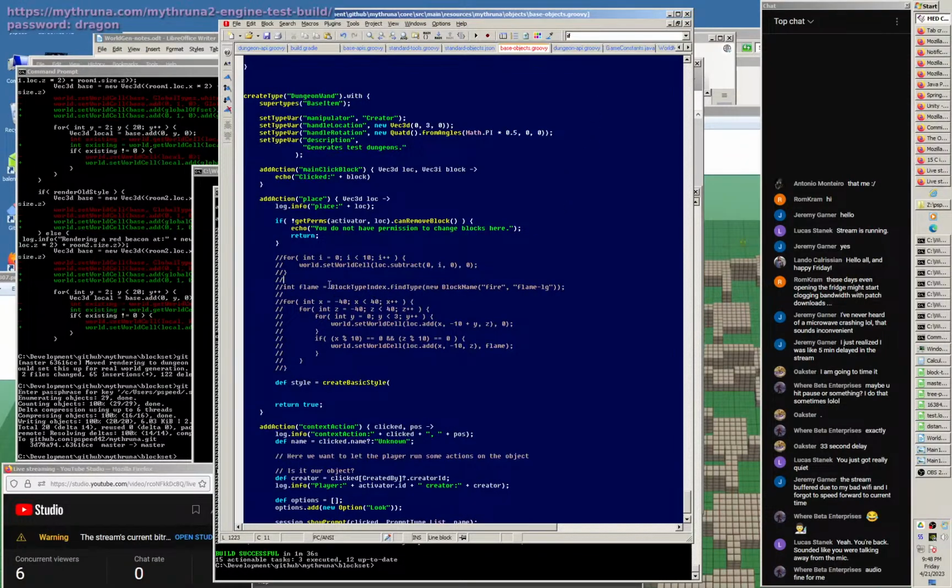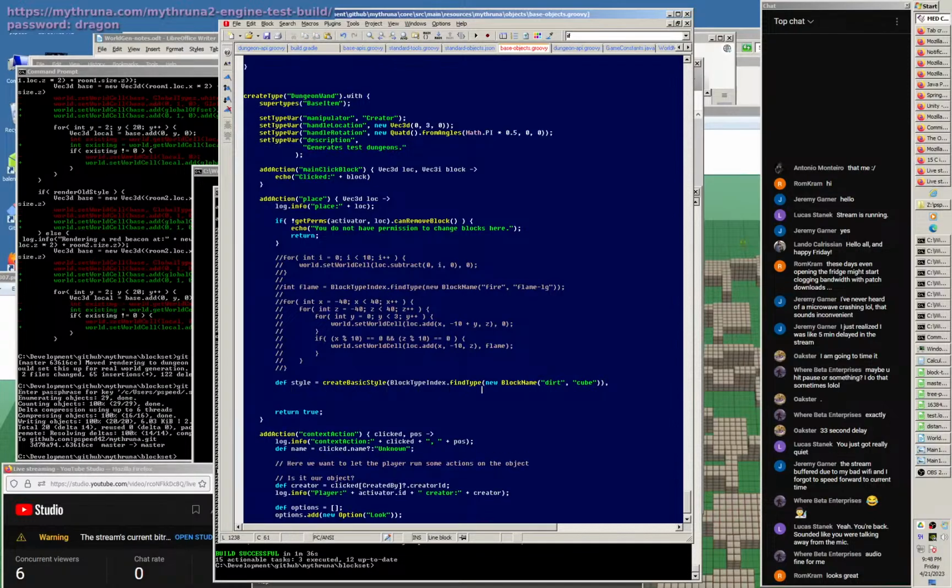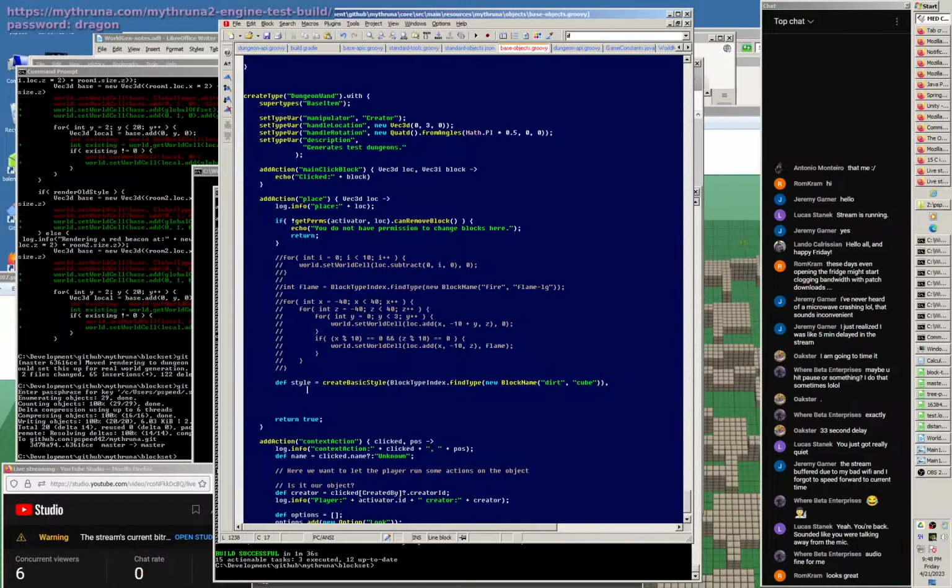Anyhow, what we want to do here, thanks Romcram, is say, so this is the floor, and let's go with dirt cube for the floor. And actually, is this the direction it goes? Yeah, fire, flame large, yep. So then cobble walls, dirt floor.